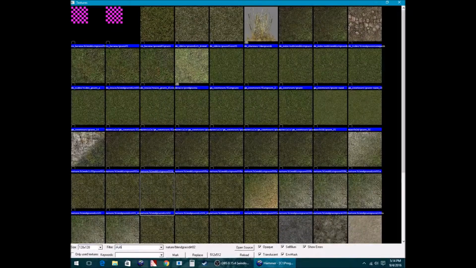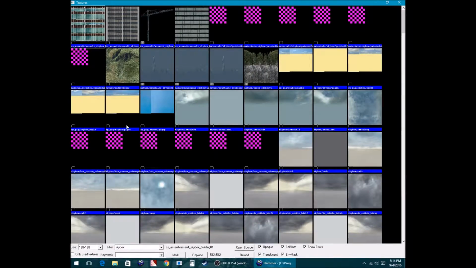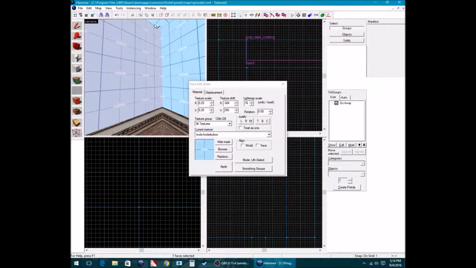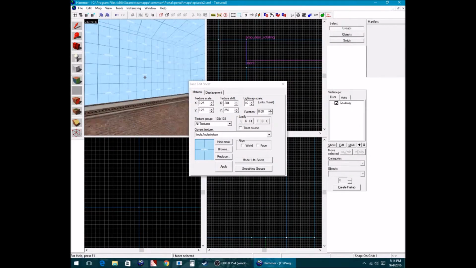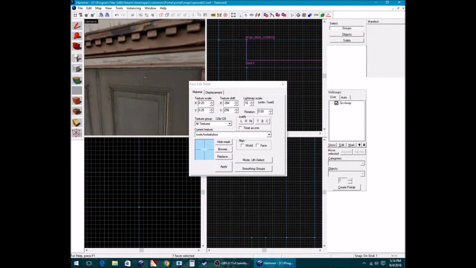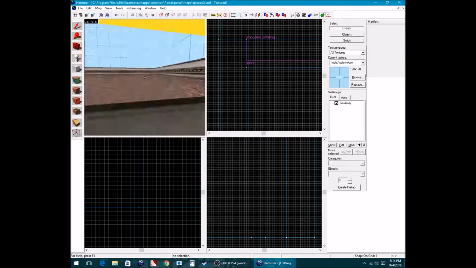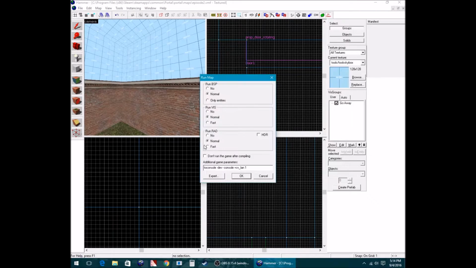So, we're going to go to the other thing, the skybox. Scroll down, and then tools, skybox there. And then we right click on all of those faces. And that should be it. Save and run the map.